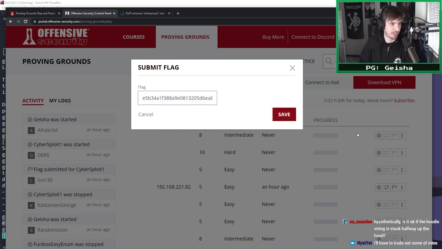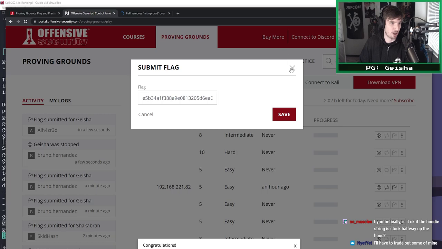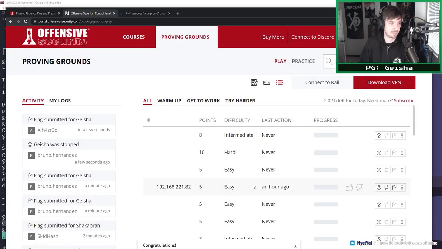We paste the flag in here. We hit save. And it says our progress has been updated. And we should get half of this bar filled here in a moment. There it goes. So half of the bar filled up.